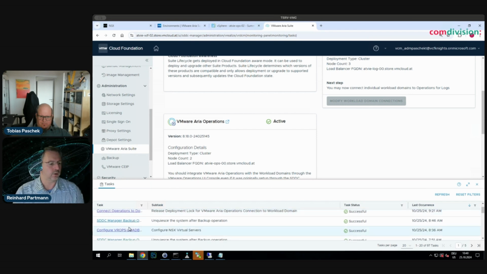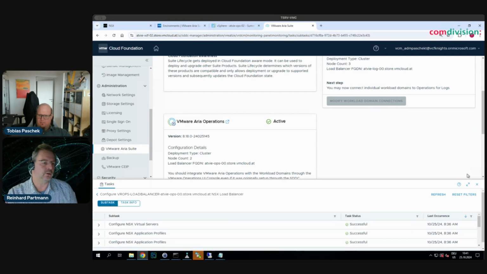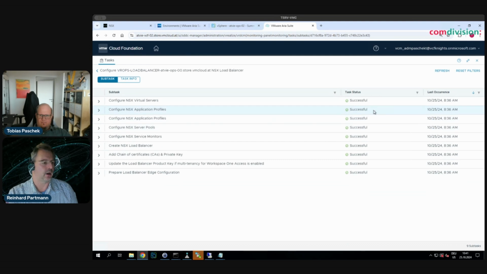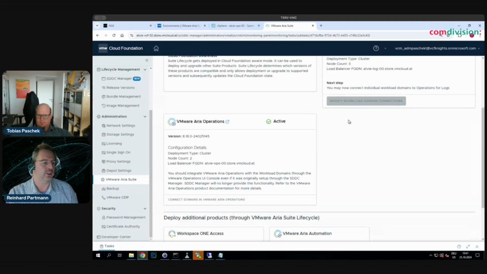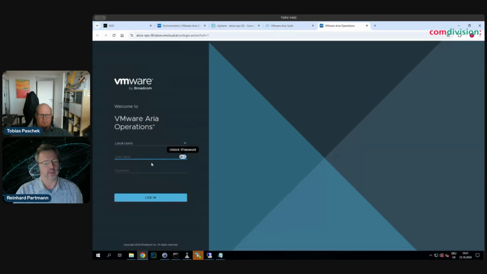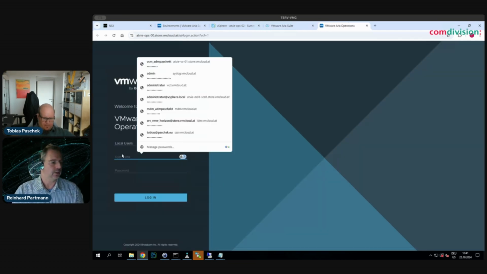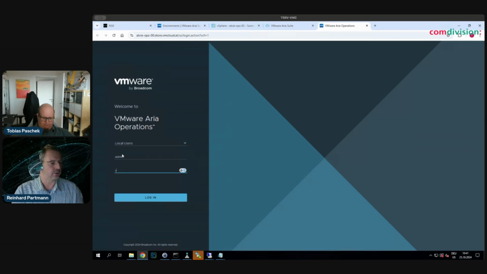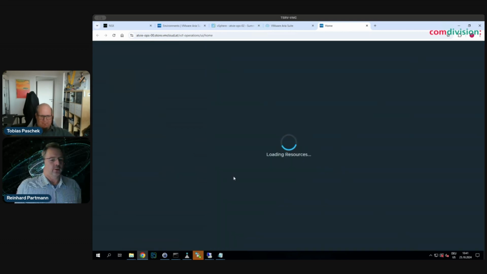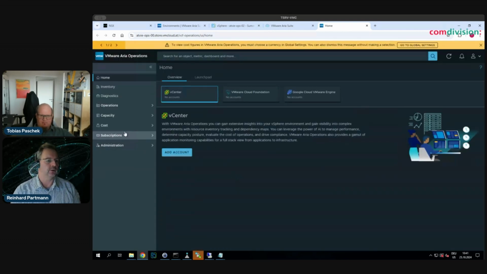And when we now jump into the logon screen of our operations manager, we can log on with our password, which we have set at installation time. And if we don't do typos, like I usually do, just joking, we see already their home screen. And when we see that vCenter, Cloud Foundation, and stuff like that is already connected, we can add our accounts.